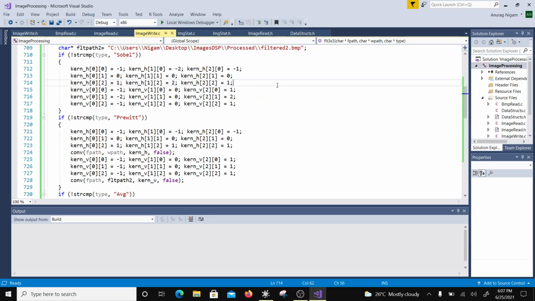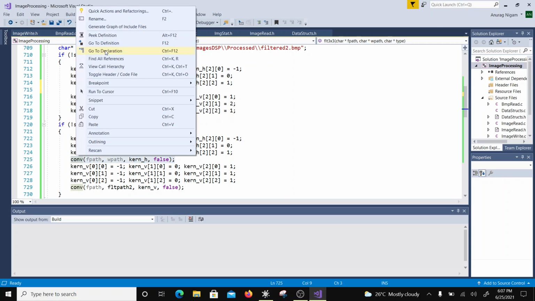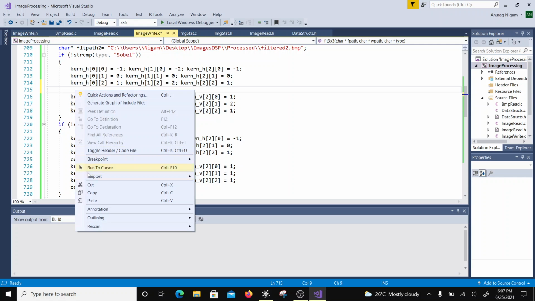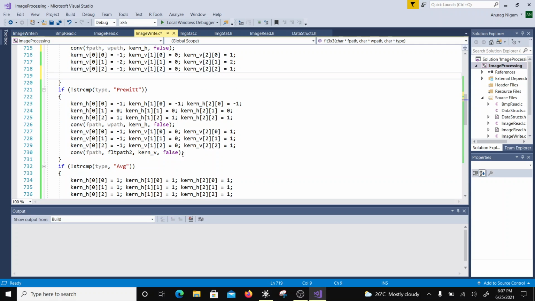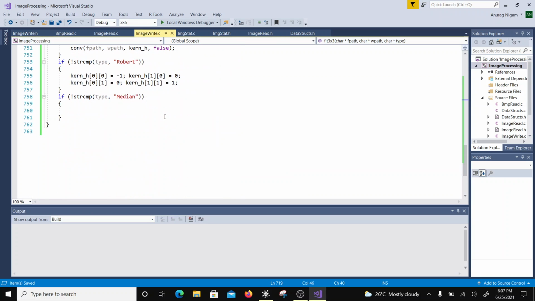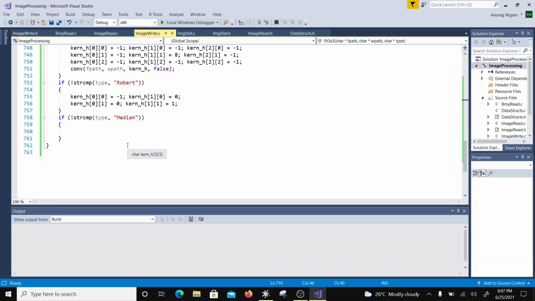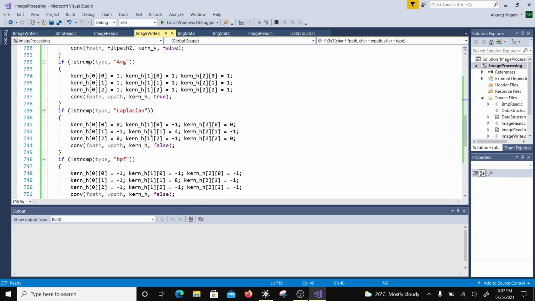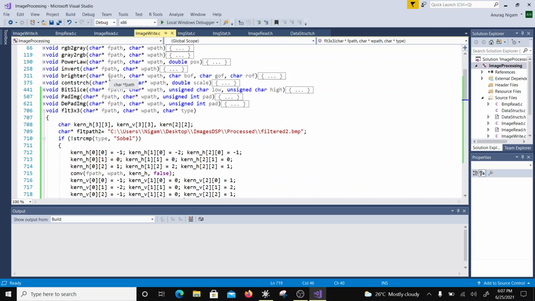How about the Sobel one? For Sobel again there are 2 kernels. So one would be this one, copy, paste, and the other one would be this one, Control C, Control V. Okay, so all 3 by 3 matrix kernels would be called, other than Robert and median. Robert is 2 by 2 and median is not going to receive any kernel, right? So we are ready to experiment with this.